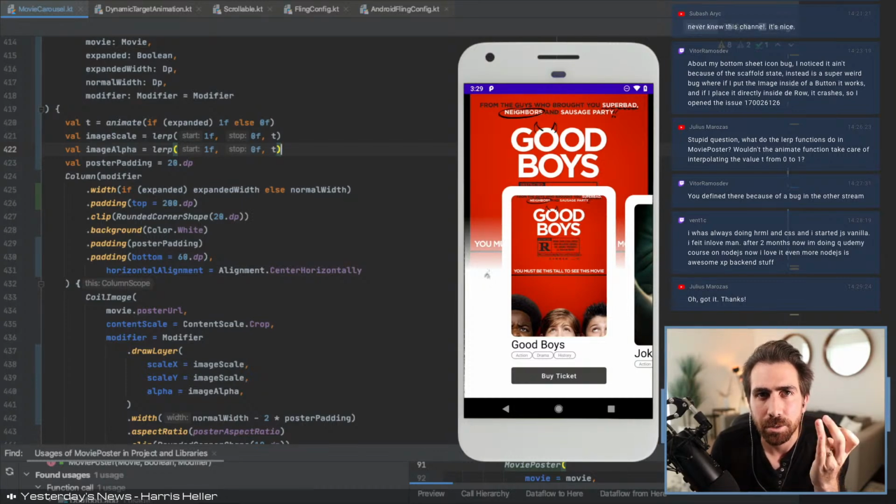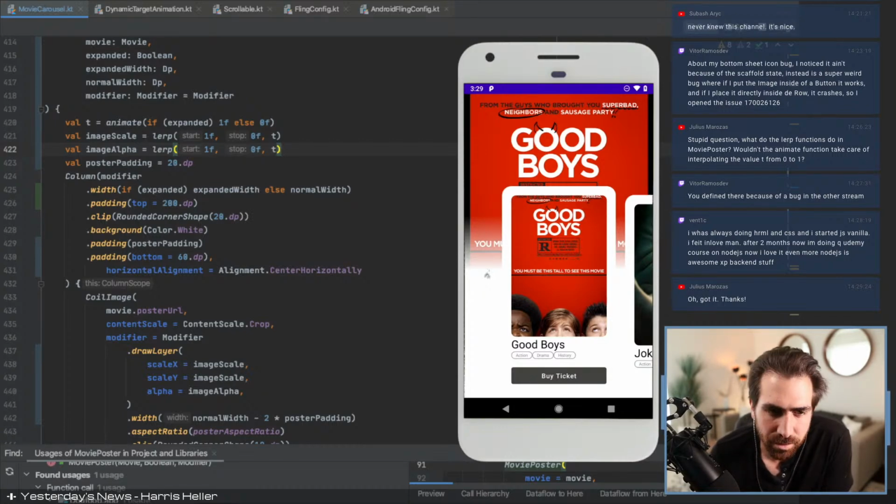Vent1c says, I was always doing HTML and CSS and I started Vanilla.js. I fell in love. After 2 months now, I'm doing a Udemy course on Node.js. Now I love it even more. Node.js is awesome. Yeah, front end web development is a fun space. It's a good developer community and a lot of fast paced change and stuff like that.